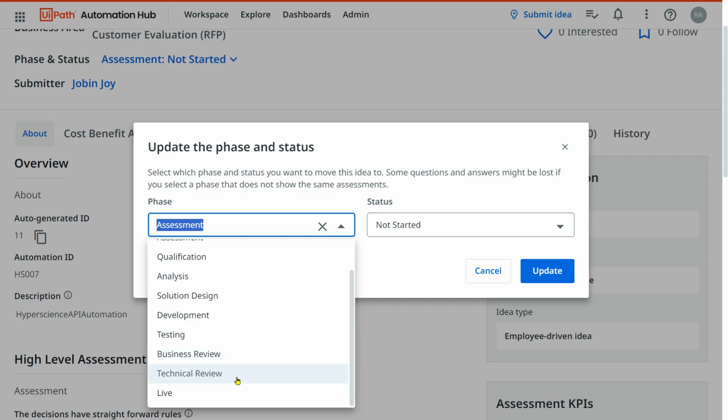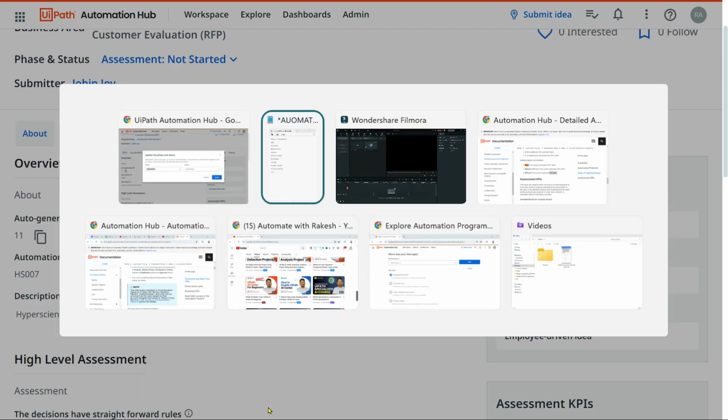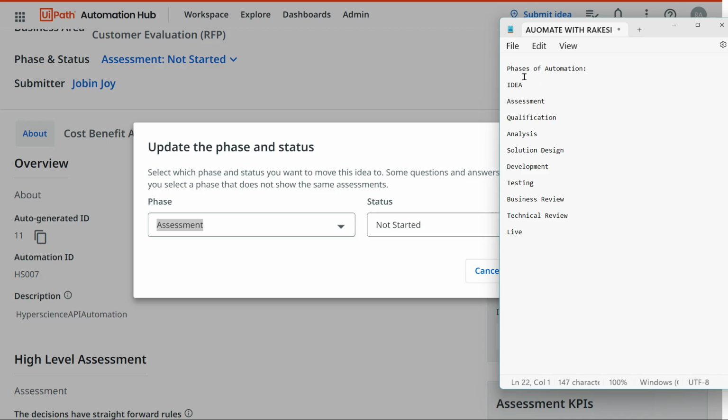And then you would do a preparation, how many virtual machines you require. You have to create assets, if you have all the technical reviews, if the code is fine, all these things you do. A solution architect will be involved and do all the technical review, to check if everything is fine or not. And finally, the project will go live. So these phases are important to remember. To make it easy, I have written it on a notepad. So if you see: idea, assessment, qualification, analysis, solution design, development, testing, business review, technical review, live. This flow should be in your mind before we start the pipeline.